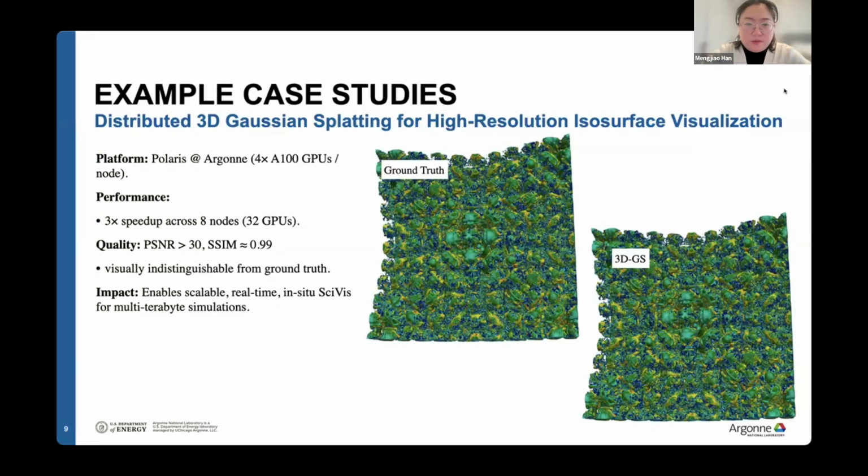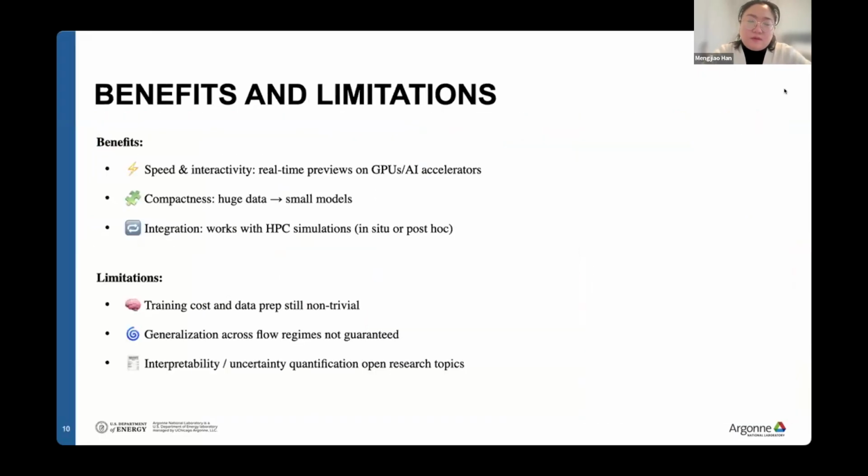As a result, on Polaris at Argonne, we achieved a 3 times speedup using 8 nodes and nearly identical visual quality. If you look at the images on the slide, you can see the reconstruction looks almost indistinguishable from the ground truth. The benefits of these approaches are very clear. They enable real-time interactivity, use compact neural models instead of the massive data, save the storage and I/O burden, and integrate directly into the simulation workflow.